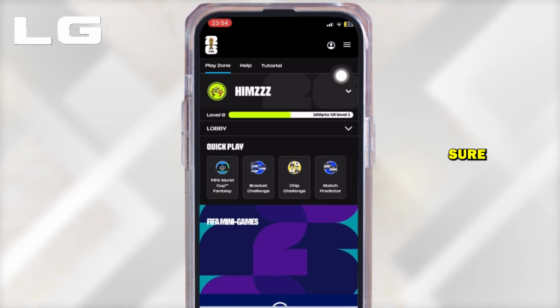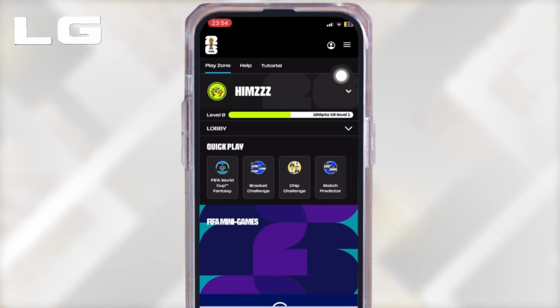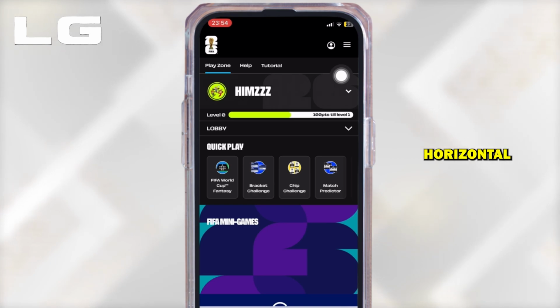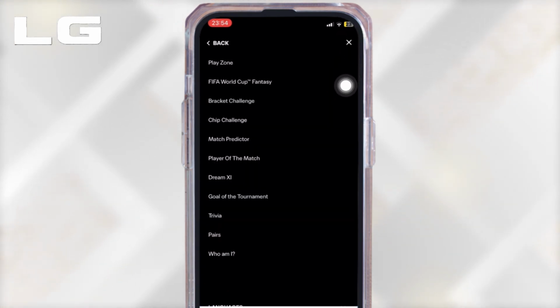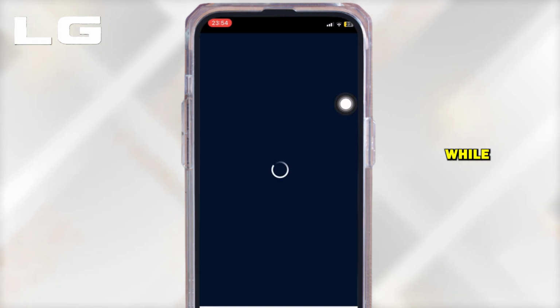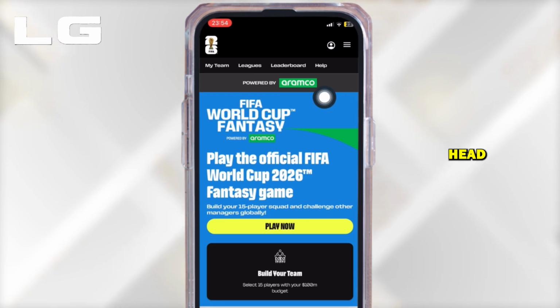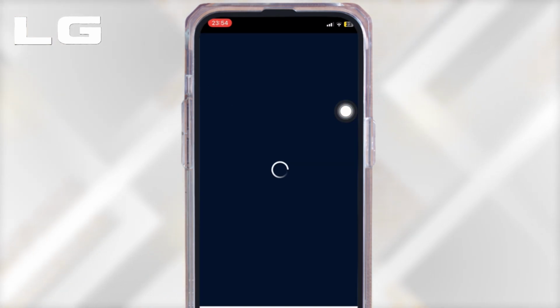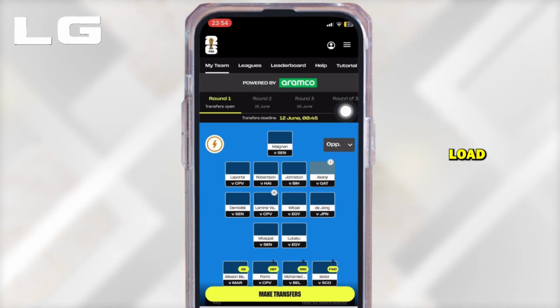On this page, make sure you are logged into a specific account. Once logged in, click on this three horizontal lines at the top right. Head over to FIFA World Cup Fantasy. Wait for a while for it to load. Once you're on this page, head over to My Team. Once again, wait for a while for it to load.